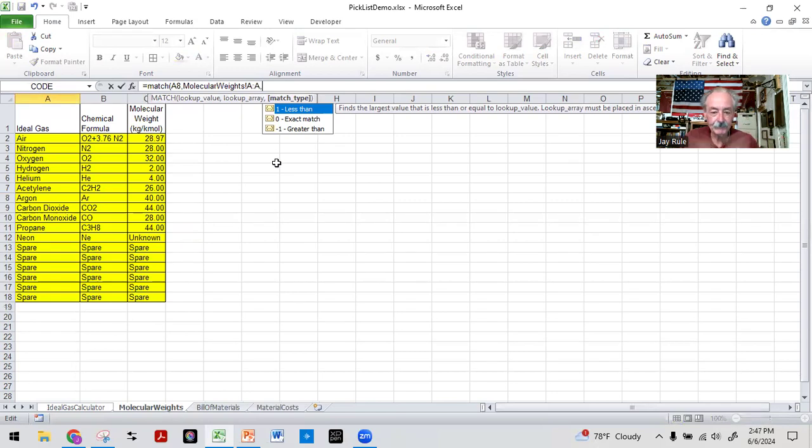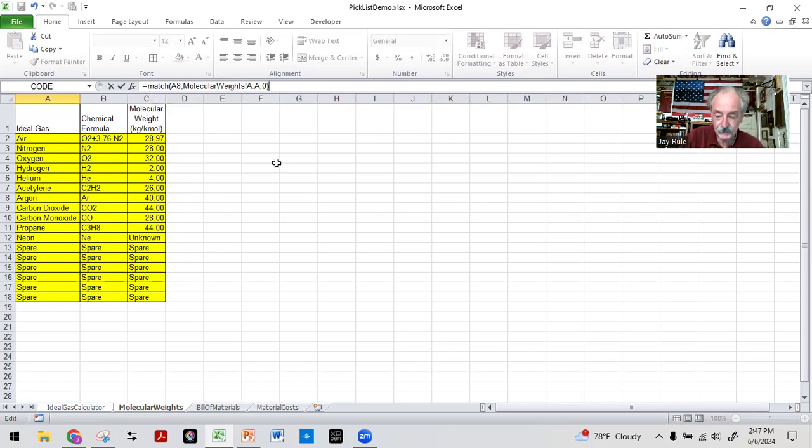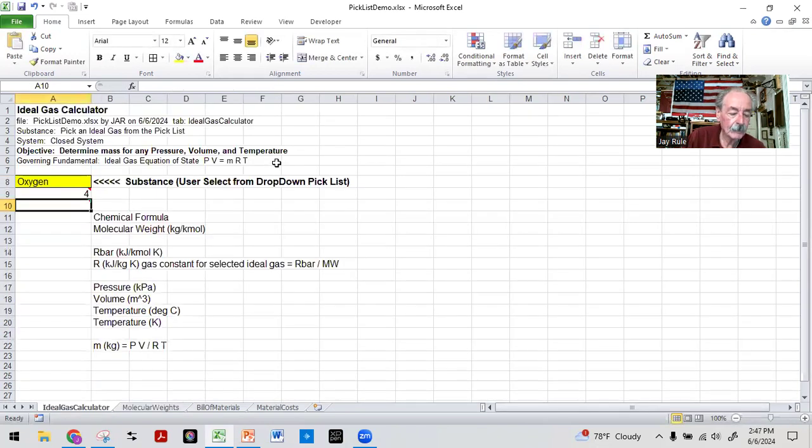This is text, so we have to have an exact match. We can't have something that's less than oxygen or greater than oxygen. They're just words. So we've got to type in the number 0 and close parentheses. 0 means exact match.